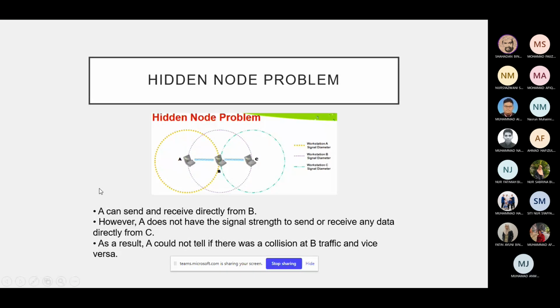A can send and receive directly from B. However, A does not have the signal strength to send or receive any data from C. As a result, A could not tell if there was a collision at B and vice versa.